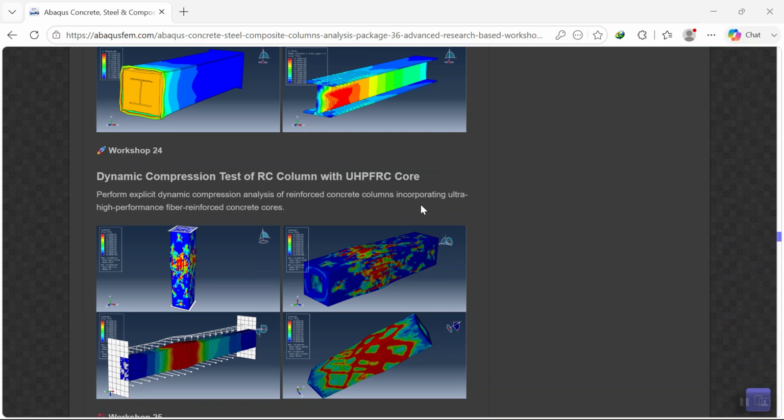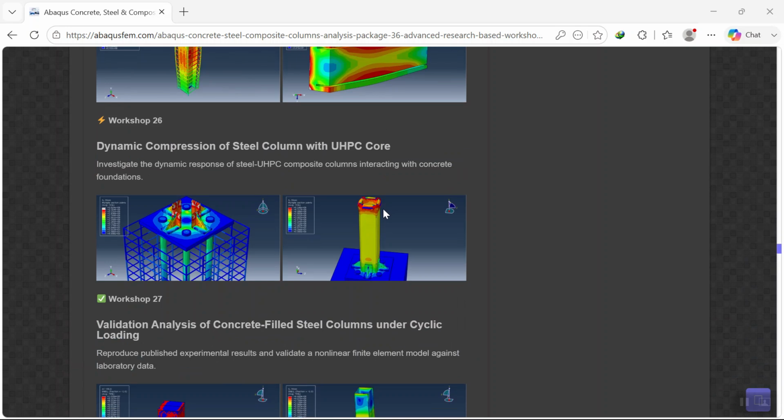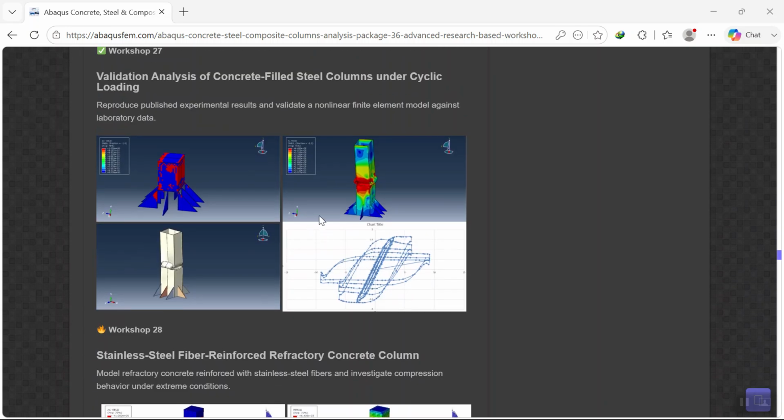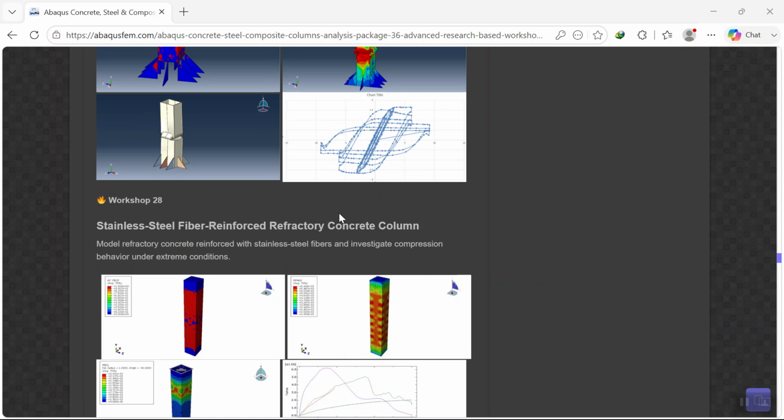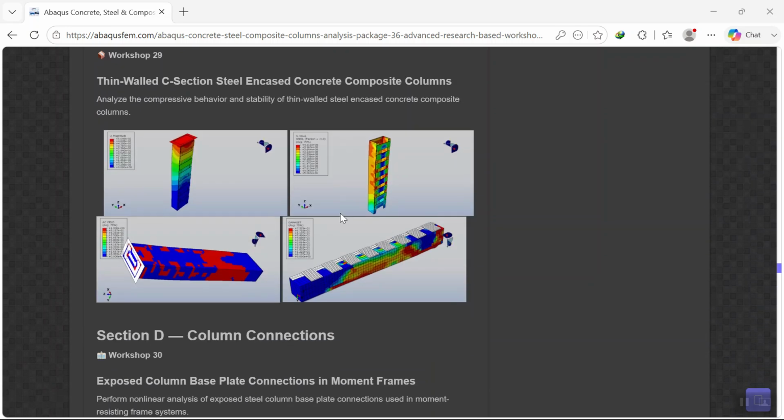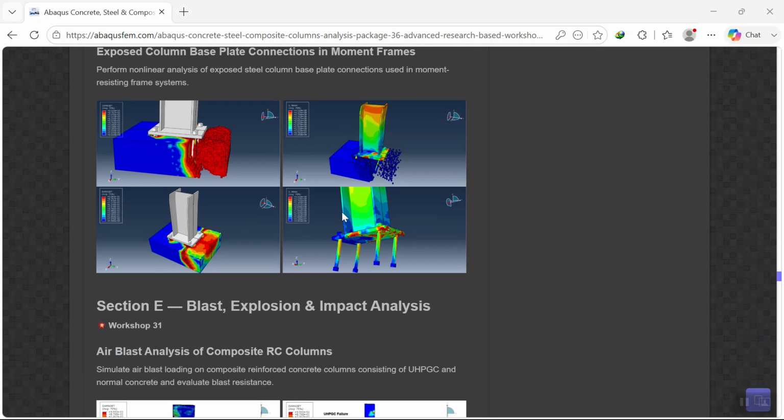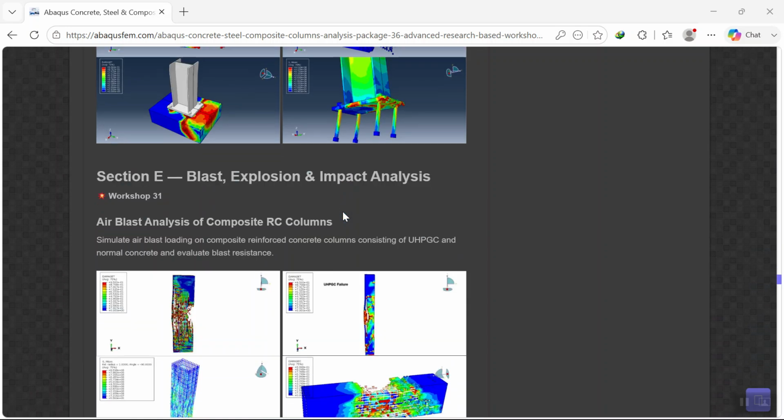One workshop even demonstrates how to validate a finite element model against published experimental research, as you can see here. Another major strength of this package is its coverage of advanced loading conditions. Instead of studying only static compression, you learn cyclic loading, seismic analysis, dynamic loading, impact simulation, air blast loading analysis, and explosion.